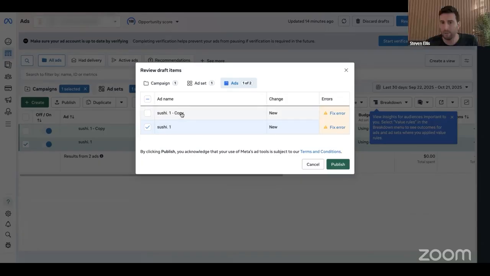No, because this copy isn't done. You just created the copy in 2 seconds. You've got to get better primary text. Oh, I see what you're saying. Yes, yes. Okay, I get it. And then publish over here.